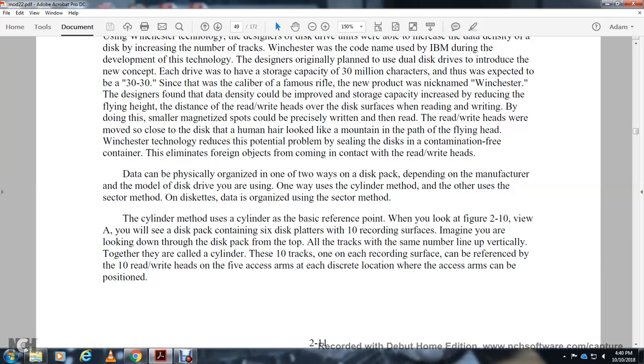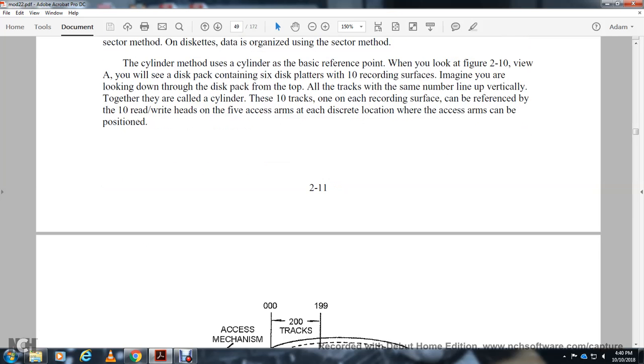For the images, you are looking down through the disk pack at the top of all the tracks with the same number, vertically together. They're called a cylinder. These 10 tracks are on the record surfaces, and they can be referenced with the 10 read/write heads on the 5 access arms, each with a discrete location, the access arm position.